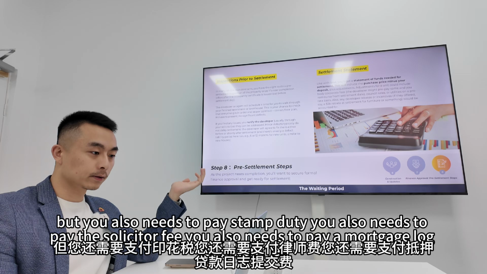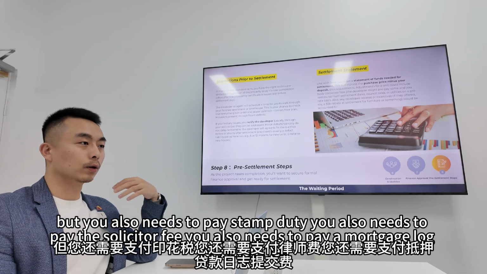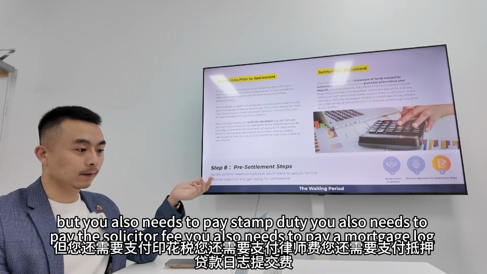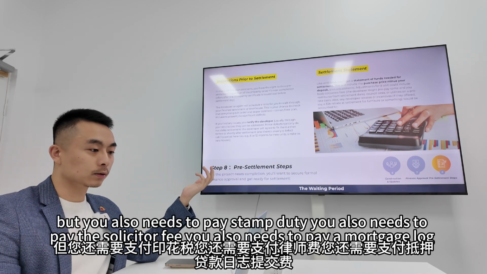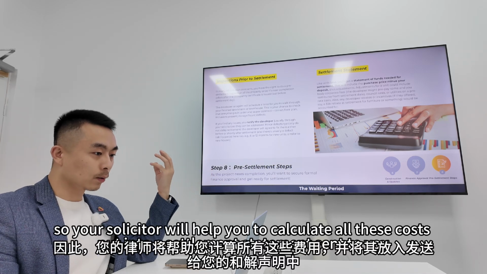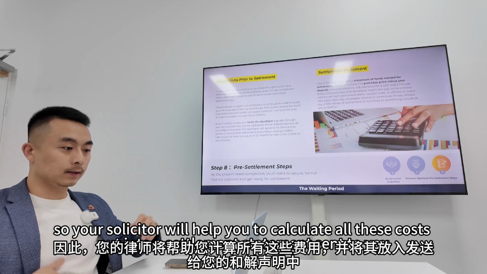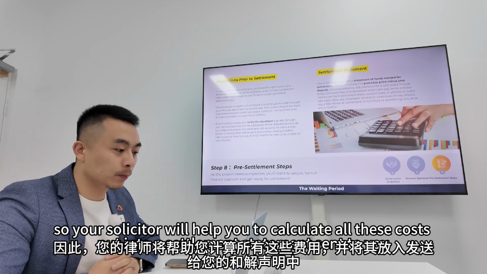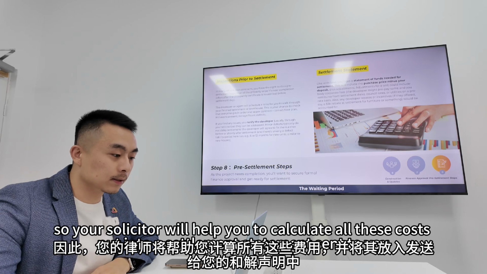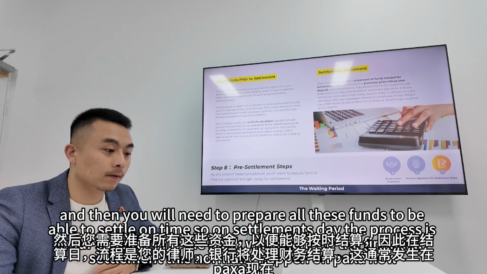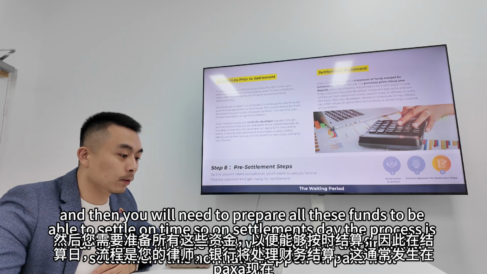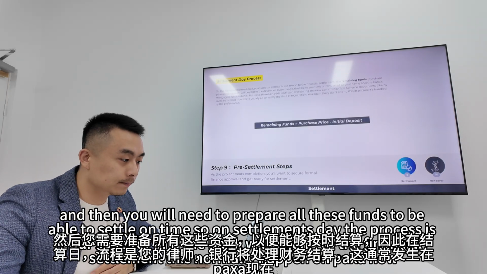But you also need to pay stamp duty. You also need to pay the solicitor fee. You also need to pay a mortgage lodgement fee. So your solicitor will help you calculate all these costs, put them into a settlement statement sent to you, and then you will need to prepare all these funds to be able to settle on time.